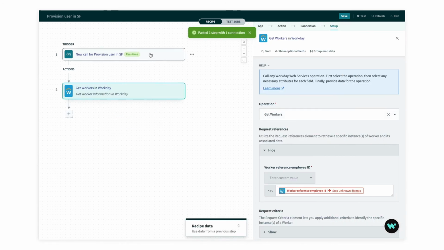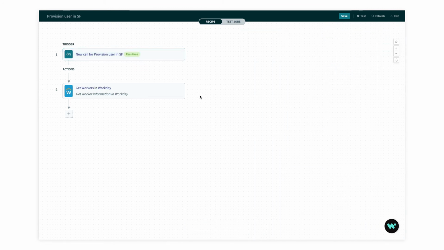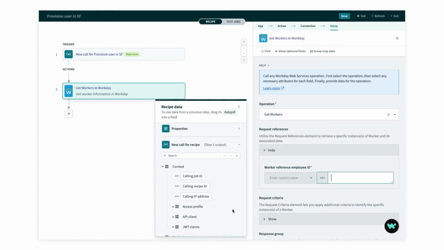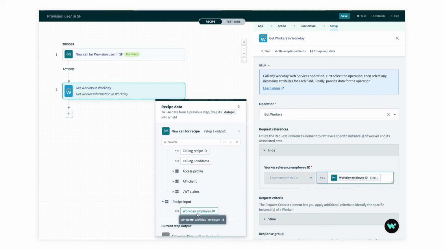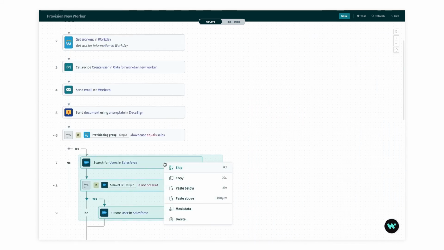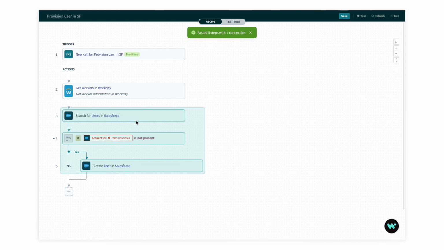And you can see that I've set up this recipe to take the Workday employee ID as an input, and that's actually all I need. So now that I have my get workers request, I need to remap to my recipe input, Workday employee ID. Now I can go back and grab my Salesforce steps and paste them in. And I'll need to do the exact same remapping job I just did.